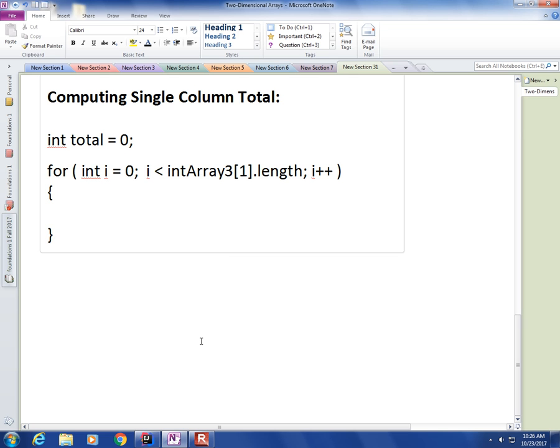Remember, if I do int array 3 dot length, that's going to give me the number of rows inside the multidimensional array. And if I do int array 3 and then pick out a row, that's going to give me the number of columns inside that particular row. We're going to assume, because I'm never going to have you make a jagged edge array, that all rows inside the array have the same number of columns, just to keep things simple.